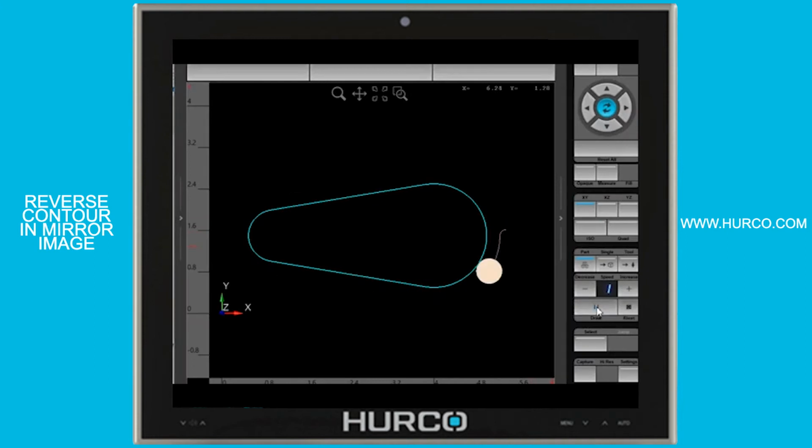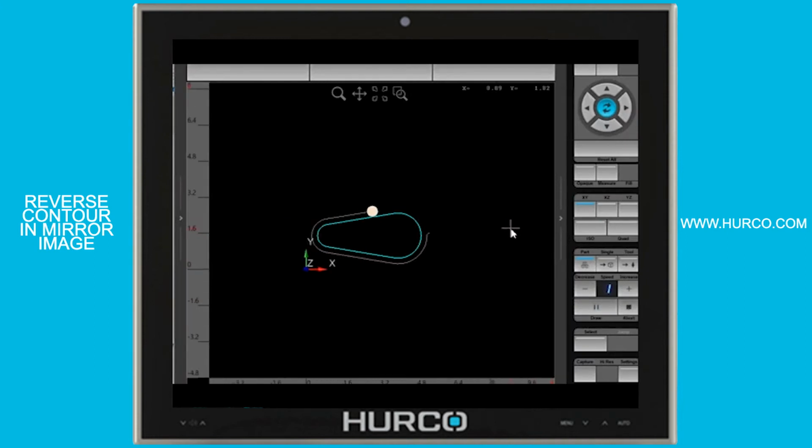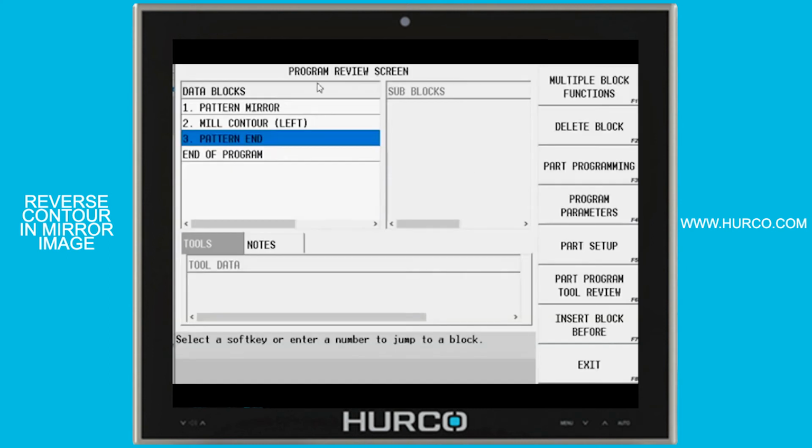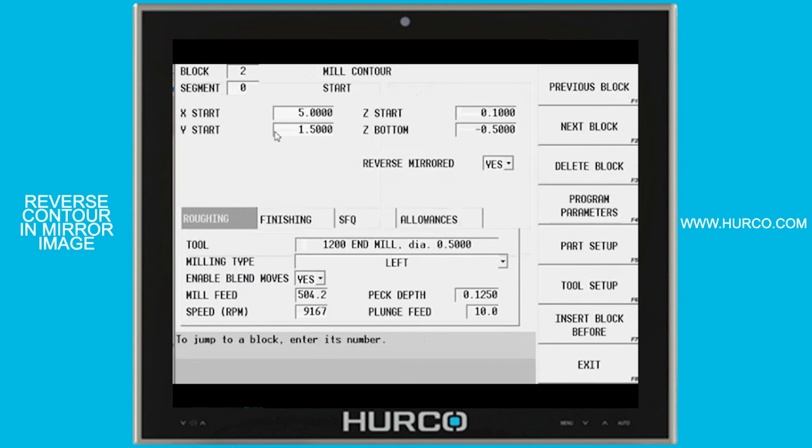Now if I go and look at this, you'll see that it automatically does it for me. It went ahead and reversed the toolpath. So I'm climb milling here, and on the reverse side it's automatically climb milling. The reason for that is if I go back into my contour block, we now have this reverse mirrored setting. It automatically assumes that you want to reverse it if you're mirroring along the x-axis like that.